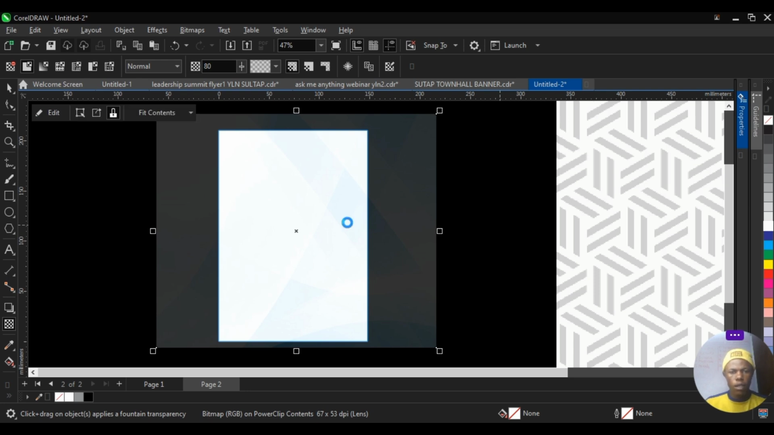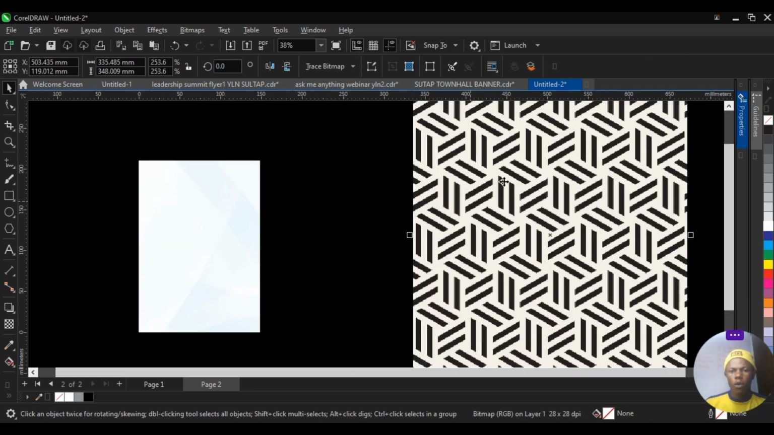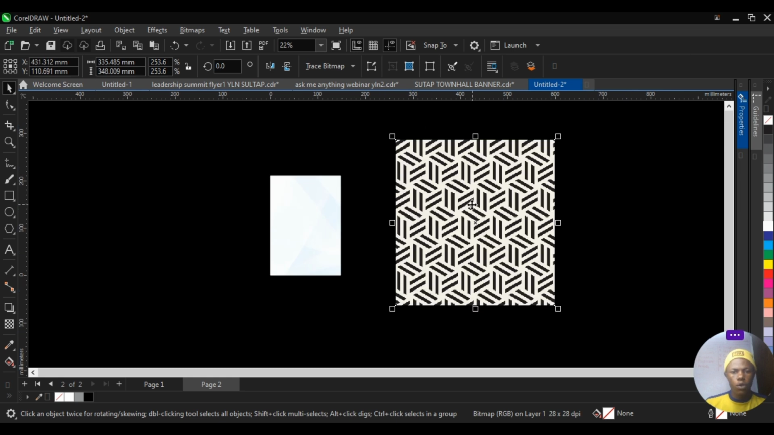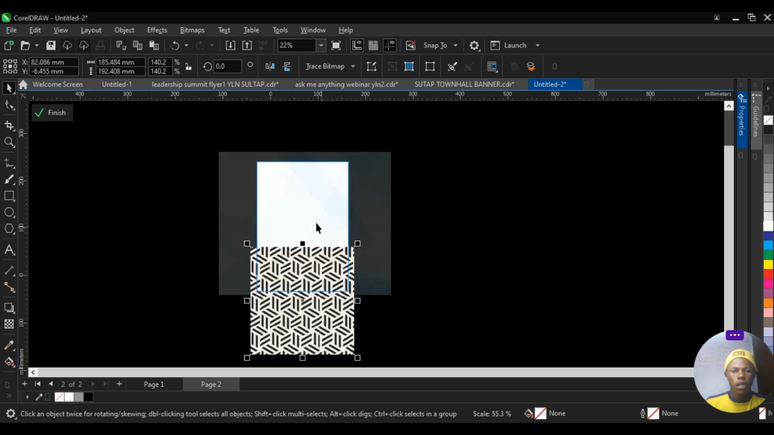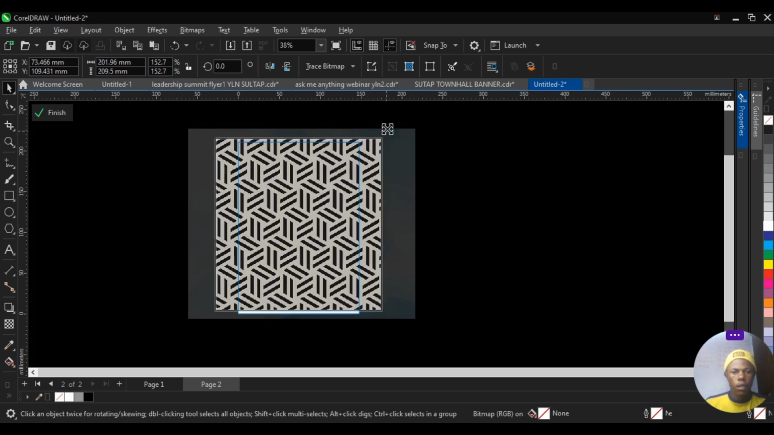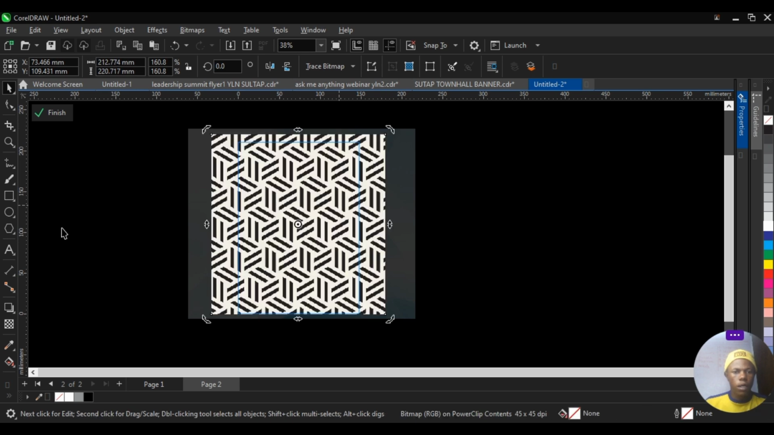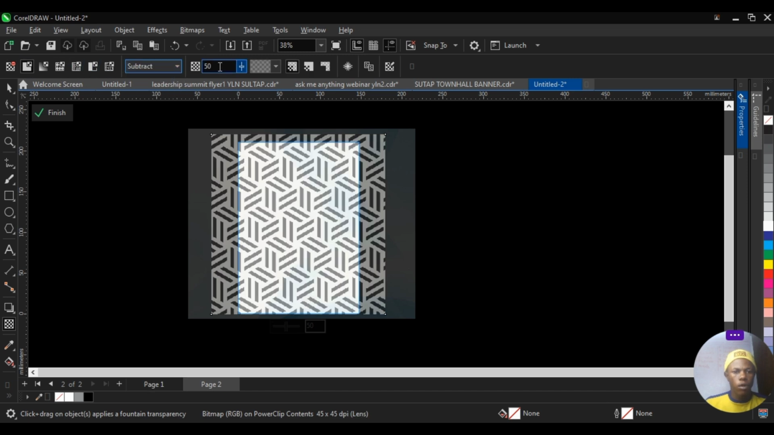So then I will insert this also inside. I power clip it, the same process. Right click here, drag it and power clip. So when I power clip, I will also edit the power clip and reduce this and increase it. When I increase it, I will come to my transparency tool here. I will use uniform and subtract. When I uniform and subtract, I will increase this very well. I will take it to 90.